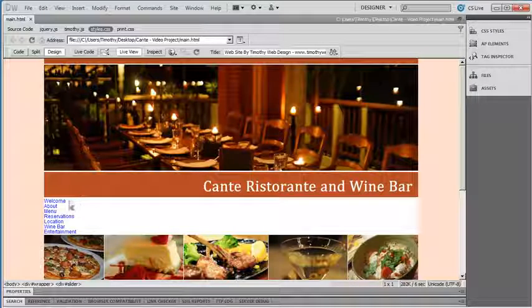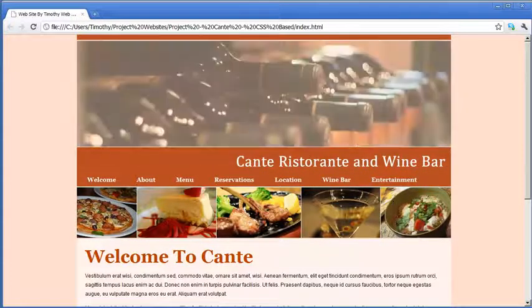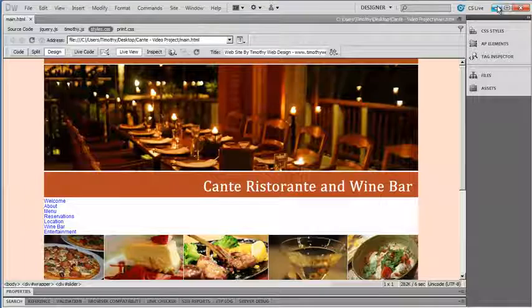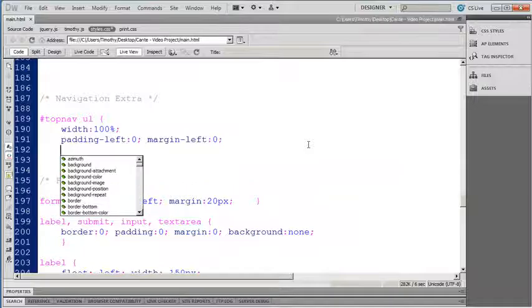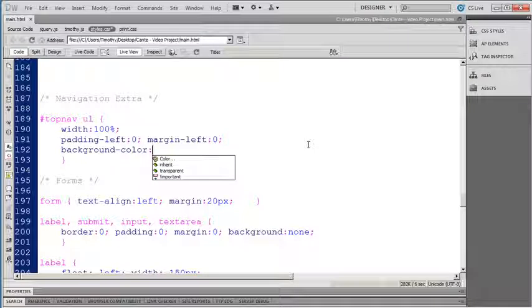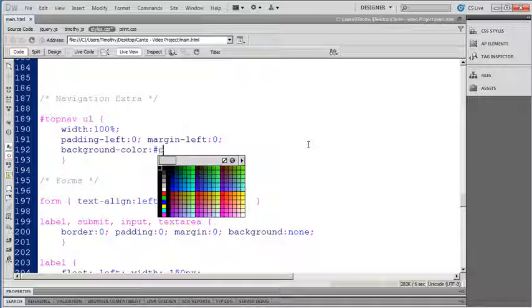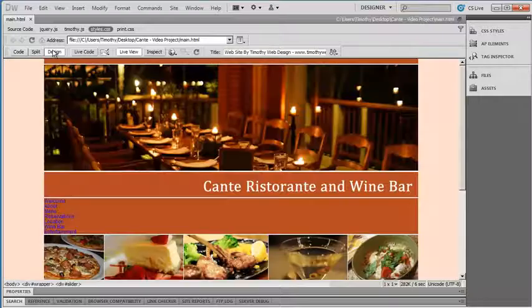But the next thing I want to do is set the background color to that orange color, it's going to be that orange color right there. So I'm going to minimize that and come back into the code for my style sheet, and I'm going to say background-color is going to be that same dark orange color, that same B64A23. Again, we'll close that with a semicolon, save that and go into design view, and now you'll see that it's filled in with that orange color right there.